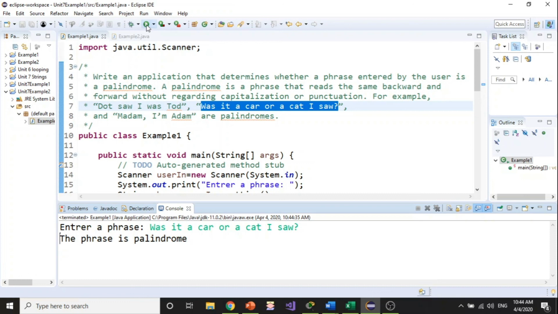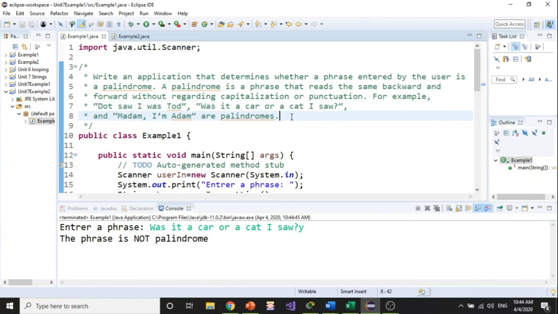Let's try the same phrase, but I'm just going to add a simple character here. Why? It's not. And I guess that's it for today.